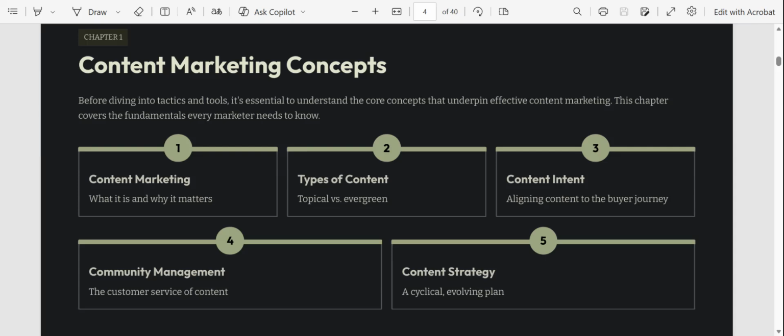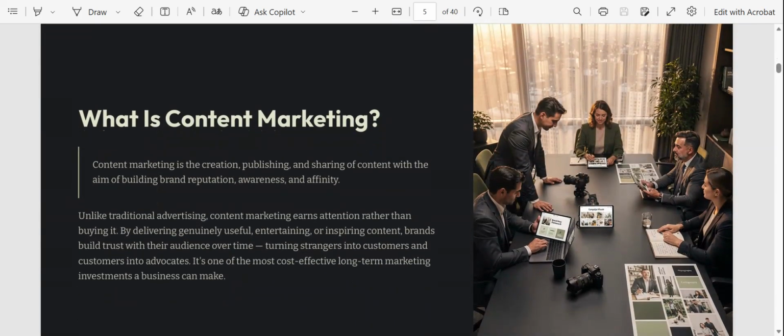Then content strategy, a cyclical and evolving plan. Content strategy is a cyclical and evolving plan because after we have distributed, we have to measure, we have to optimize, and find out what is working and what is not working. Then, what is content marketing?